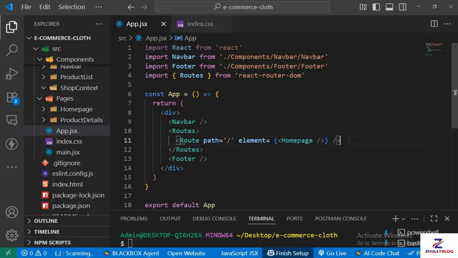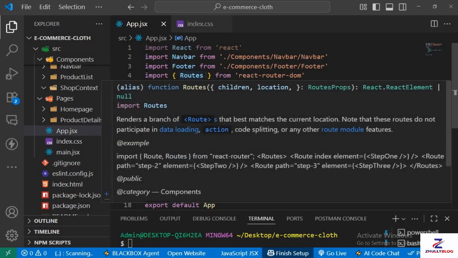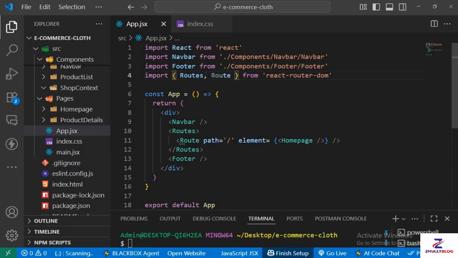And the next route that we're going to, now you can see that this has two dots. Okay, so we need to add the route here as well. We need to import it. So Routes. All right, so we're back.